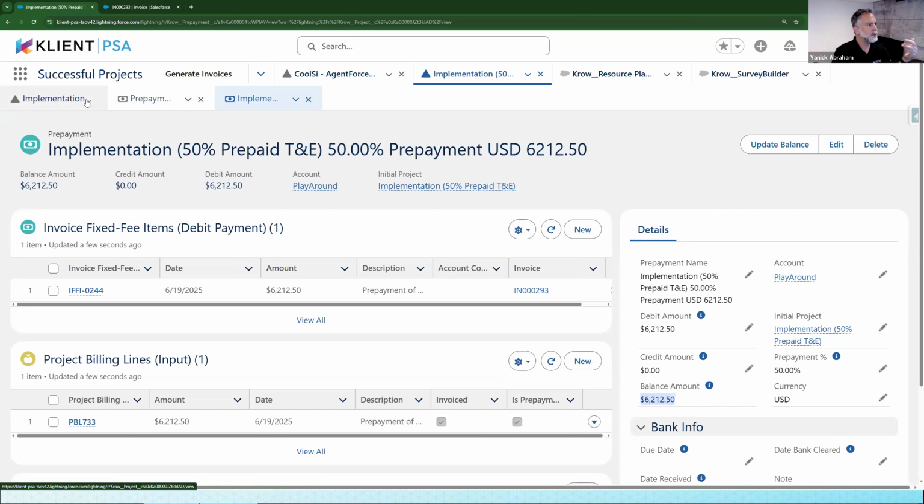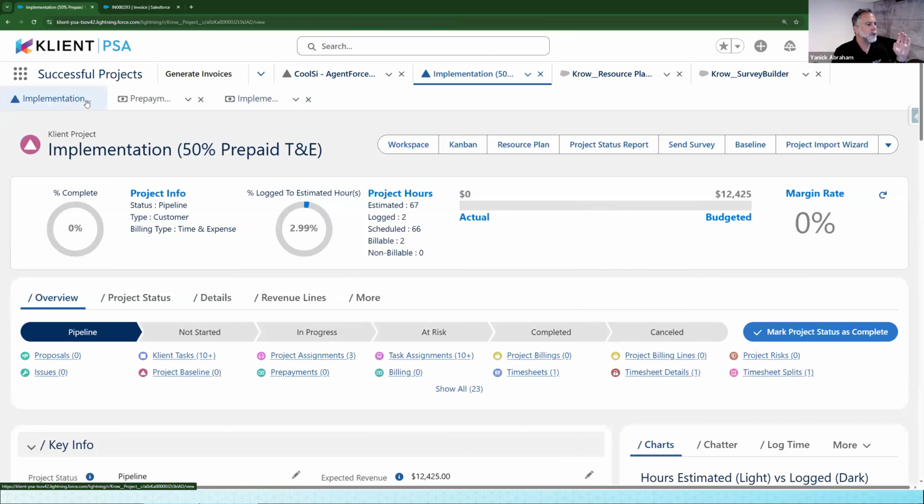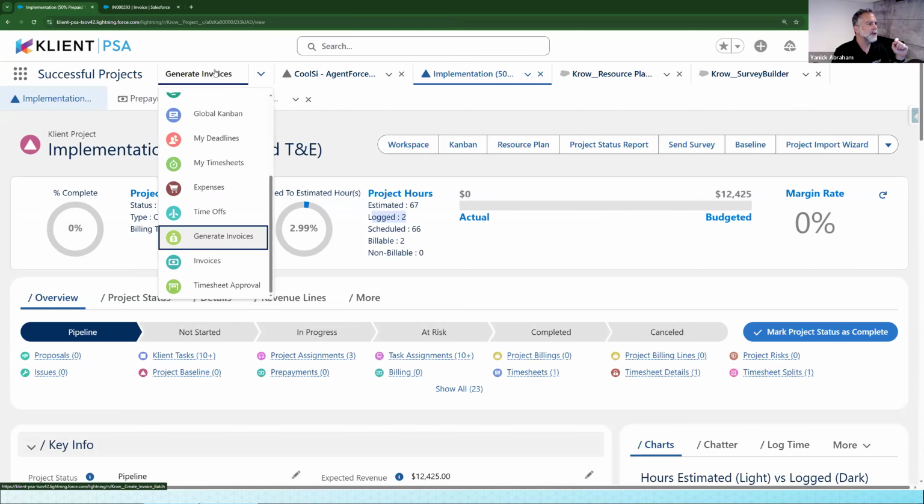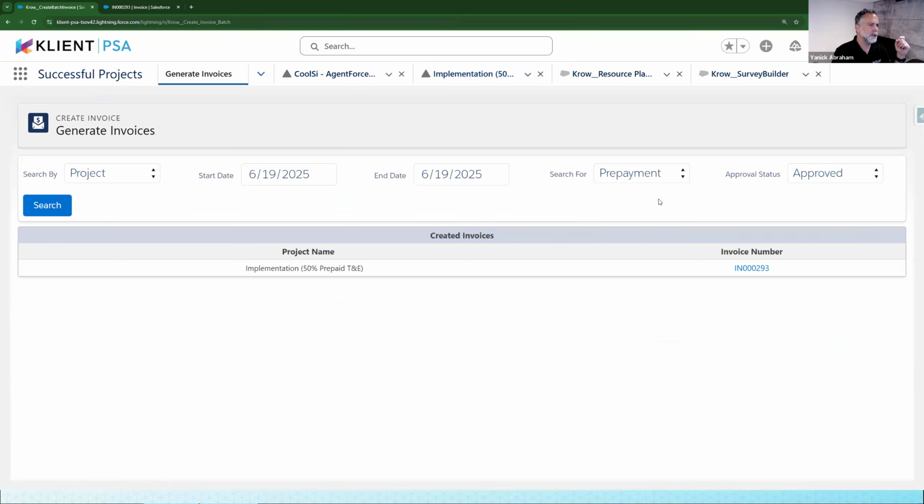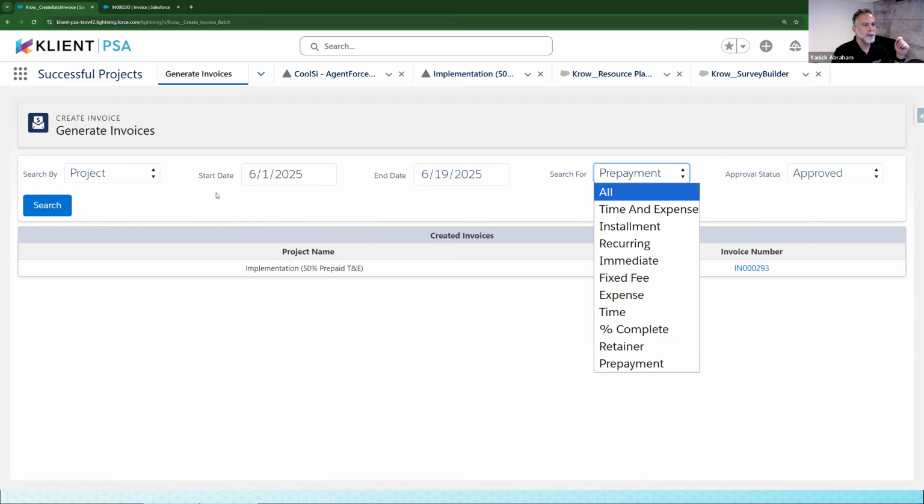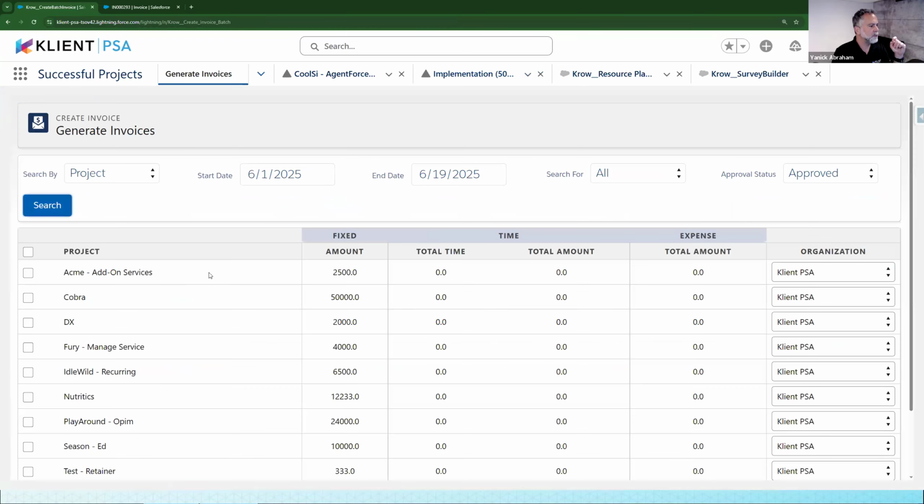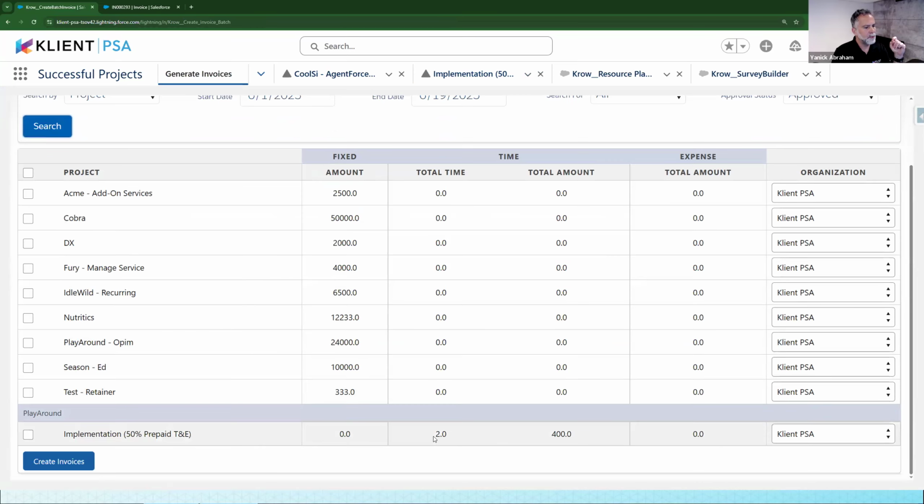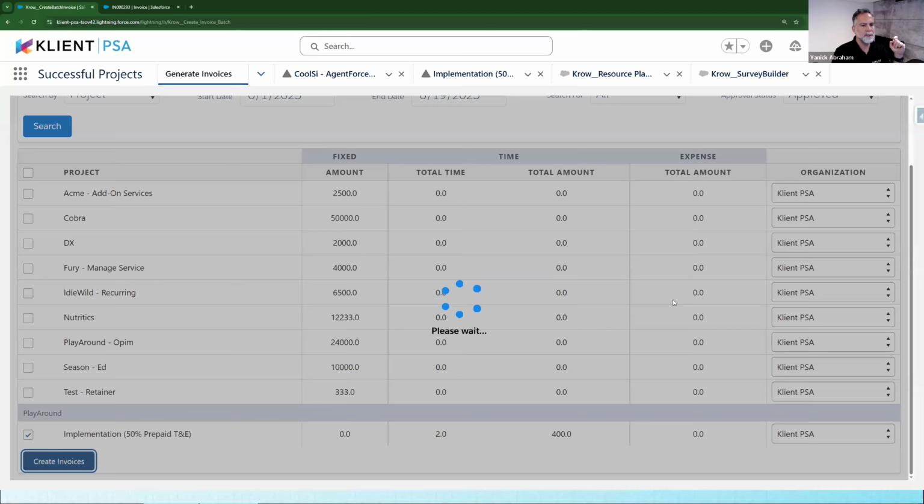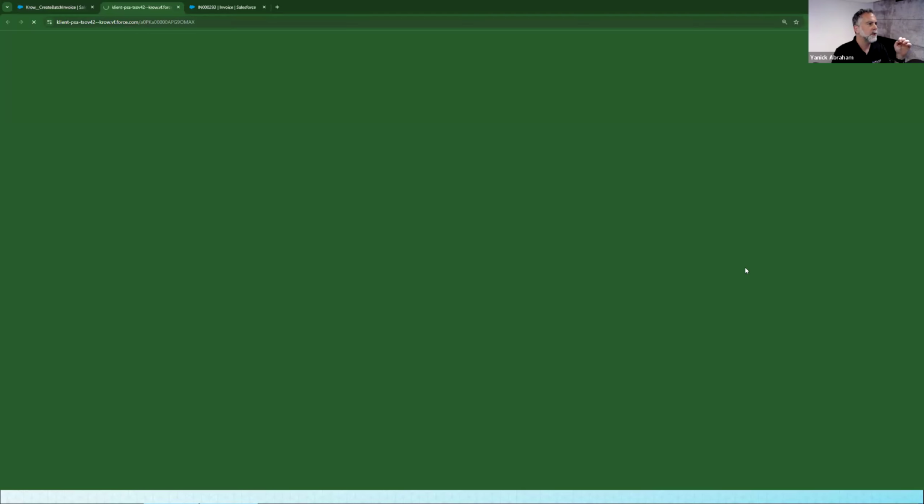Now I'm executing the project. This got paid. I'm logging some hours. So you can see I've logged 2 hours. Okay, and then those hours got approved. So now I can generate my invoice for those hours. So instead of just a prepayment, I'm going to look for everything. So you can see that here I have 2 hours for $400 that are available for invoicing. So let me create that invoice.